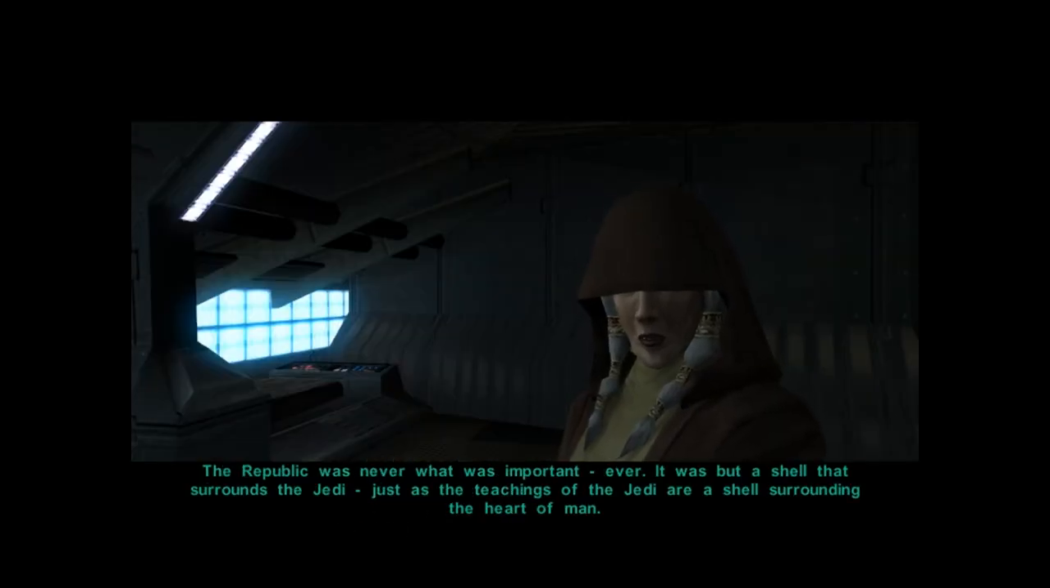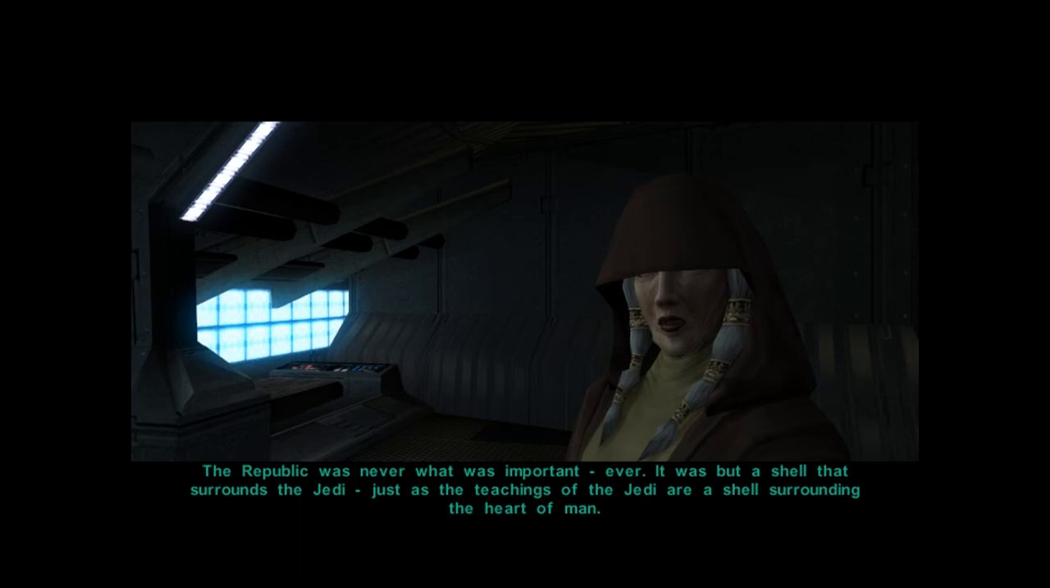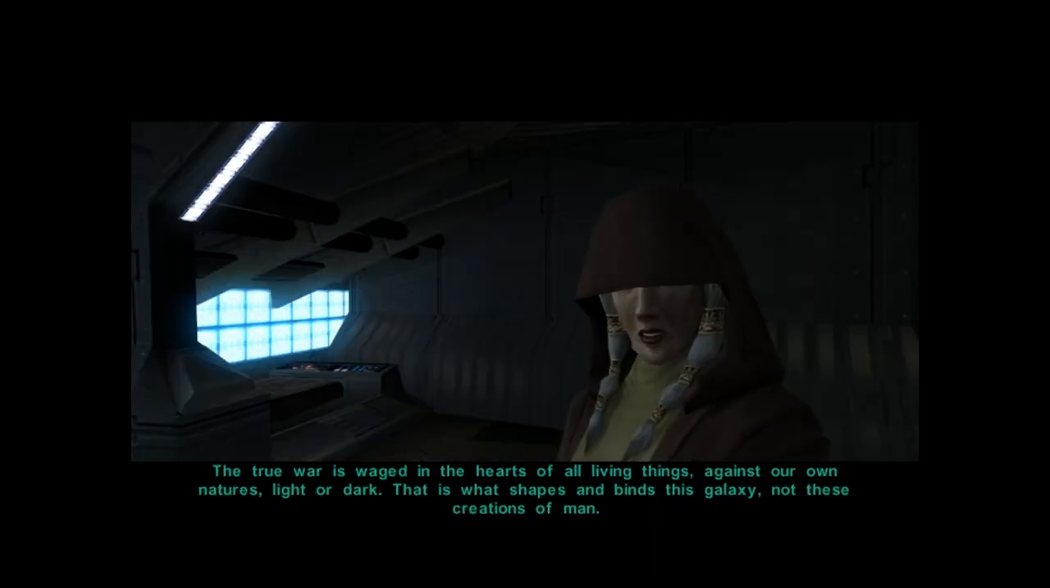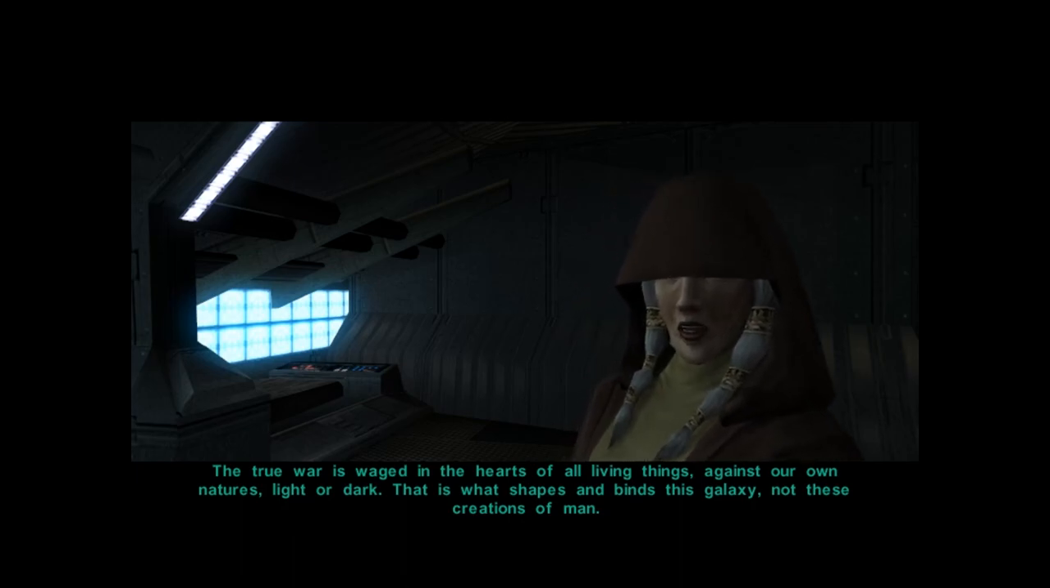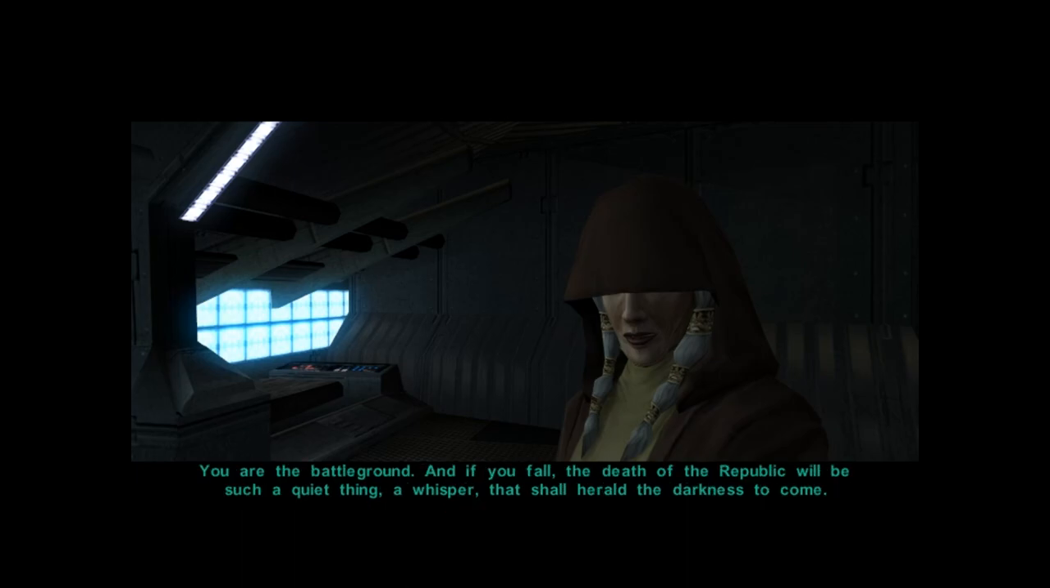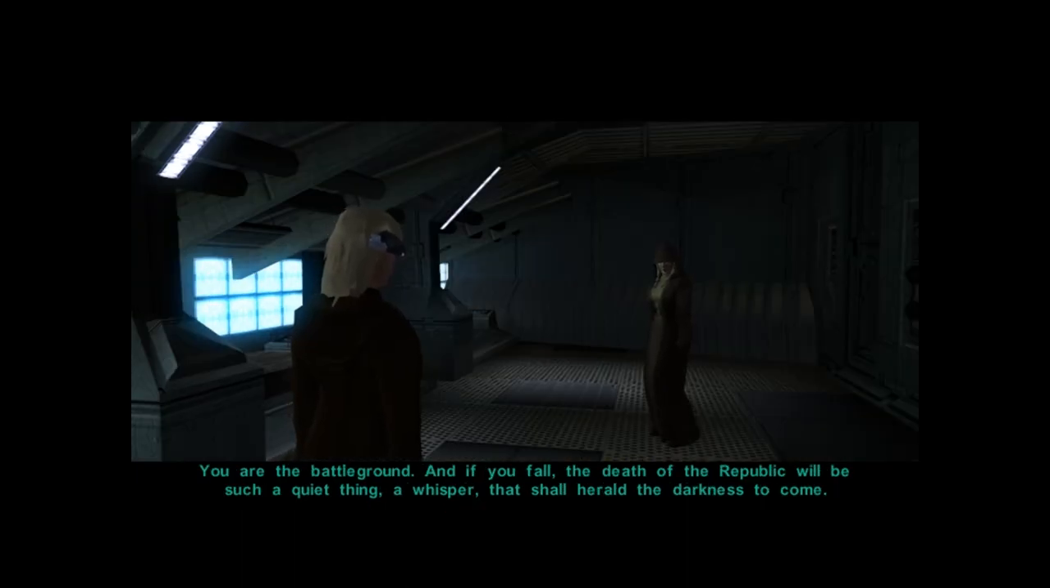The Republic was never what was important, ever. It was but a shell that surrounds the Jedi, just as the teachings of the Jedi are a shell surrounding the heart of man. You see, the war, the true war, has never been one waged by droids or warships or soldiers. They are but crude matter, obstacles against which we test ourselves. The true war is waged in the hearts of all living things, against our own natures, light or dark. That is what shapes and binds this galaxy, not these creations of man. You are the battleground, and if you fall, the death of the Republic will be such a quiet thing, a whisper, that shall herald the darkness to come.